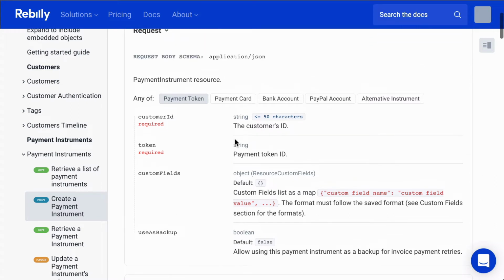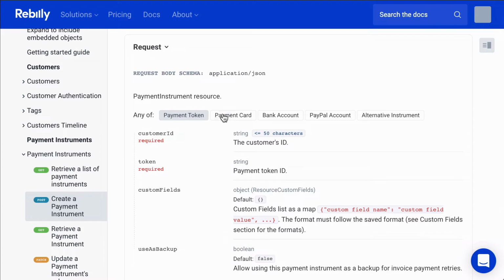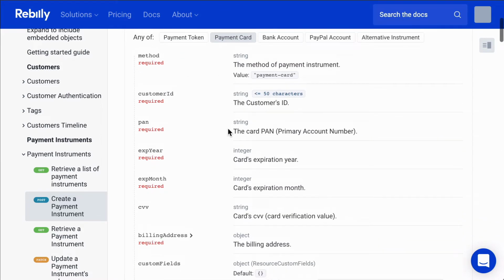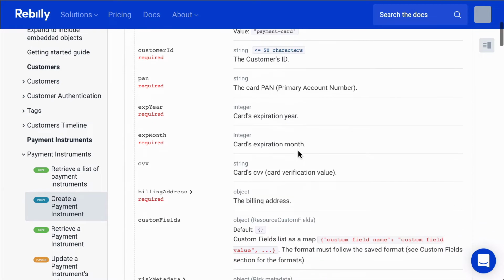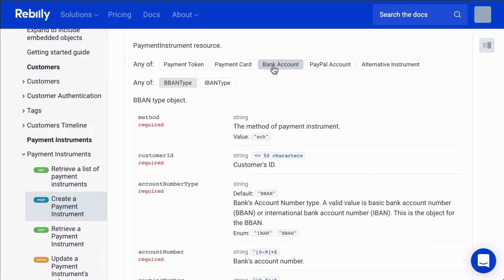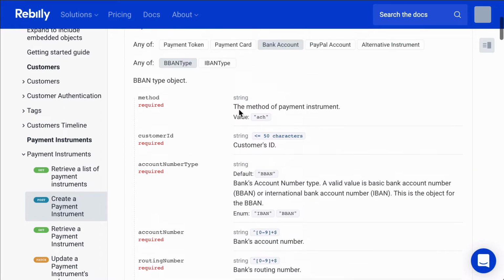I chose this API because it has some complexity to it. So it's using anyOf, which is a type of polymorphism. That means there could be multiple types of objects sent as, in this case, the request. So as I click through these, we can see the body, the schema, changes. So back and forth. And we even support multiple levels of polymorphism.